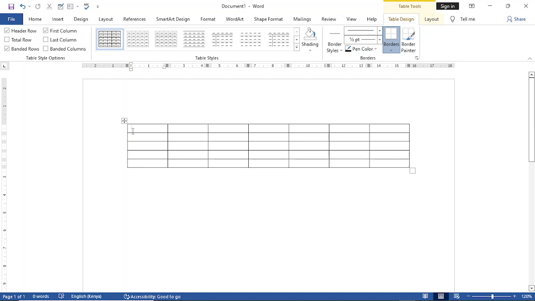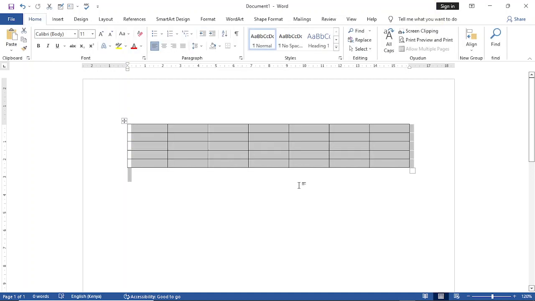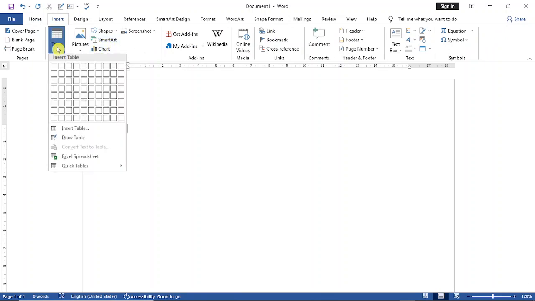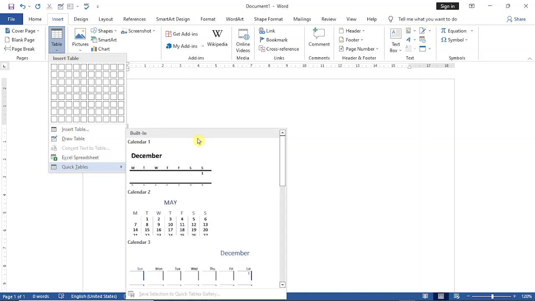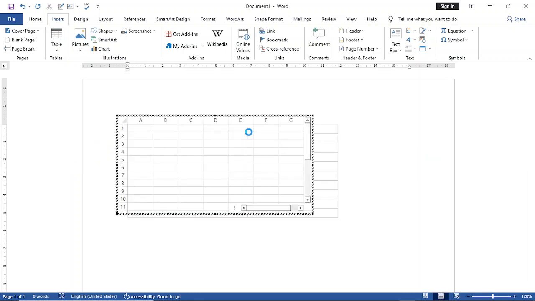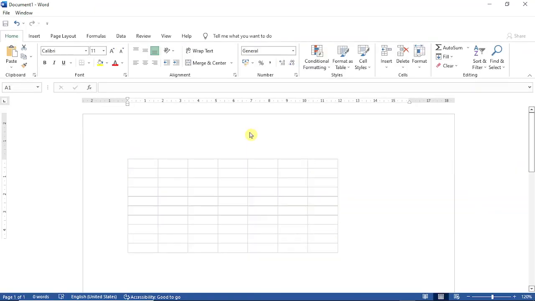I'm going to click Control A, and then I'm going to delete this table. Then I'm going to click on Insert, and I'll show you the other ways of inserting tables. So let's say you want to insert a table from Excel. You want to insert a particular spreadsheet from Excel into Microsoft Word. So come here and then click Excel spreadsheet. And if you click on Excel spreadsheet, a spreadsheet will be inserted from the Excel application, and you can see there it has been inserted.